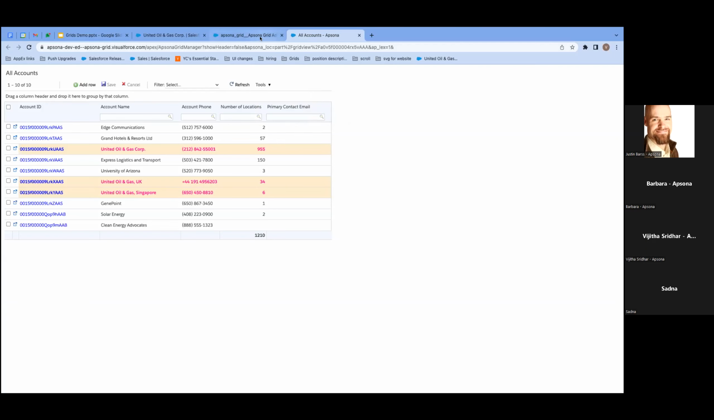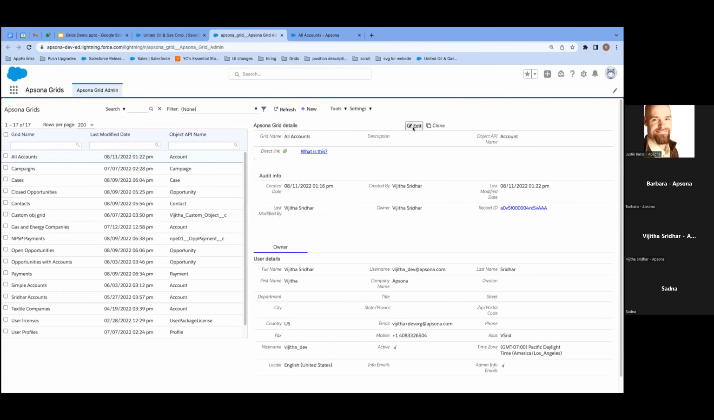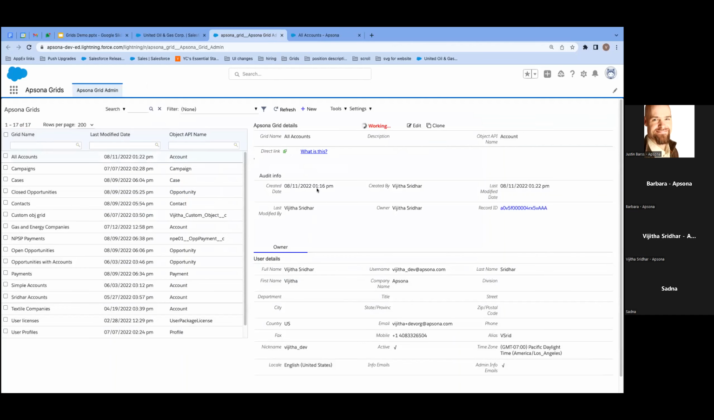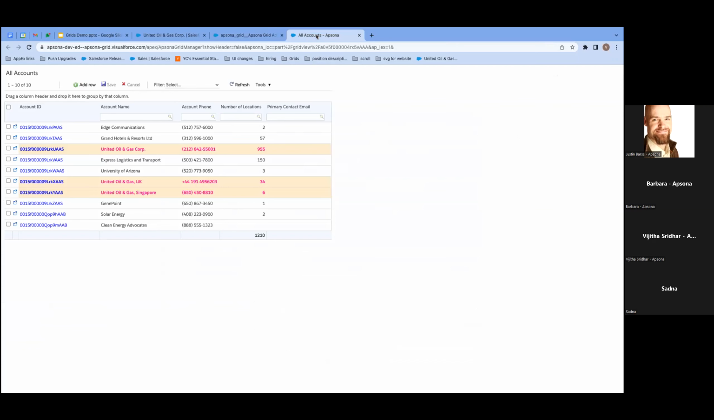So if I go over here, back to Apsona Grid Admin, and I edit this, in the options tab, I can just remove all of these: mass add tasks, mass delete, mass update. I do that, I save changes. And then I reload again in the direct link. And then if I go to tools now, the only thing you can do is export. So this is most of what we want.